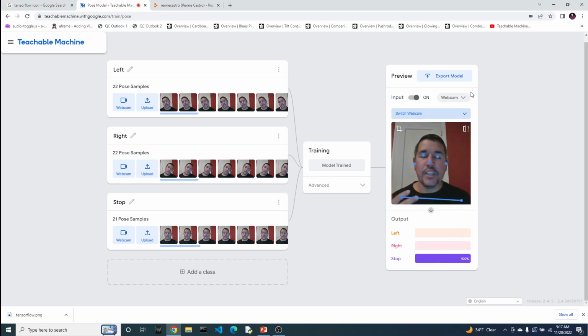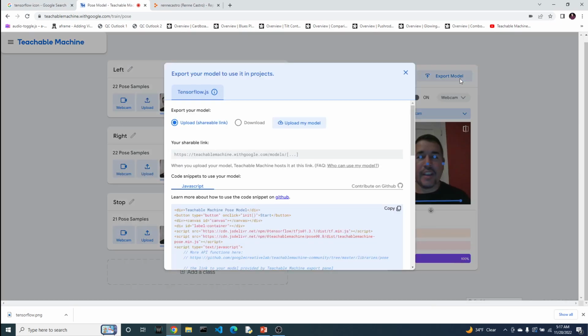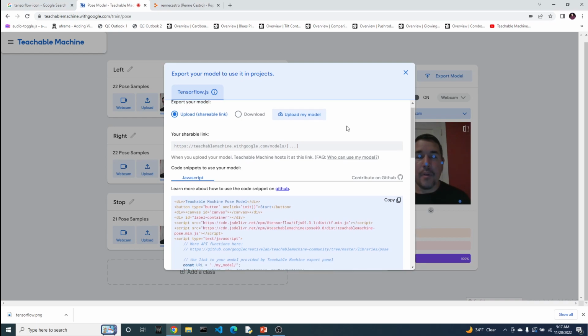All right, so let's actually use this, because obviously we're not going to have our users work directly with this website. So let's go to export. This particular model is being built on another resource called TensorFlow. I'm not going to go much into what TensorFlow is, but realize the magic is happening through that library. So let's see what we got here.